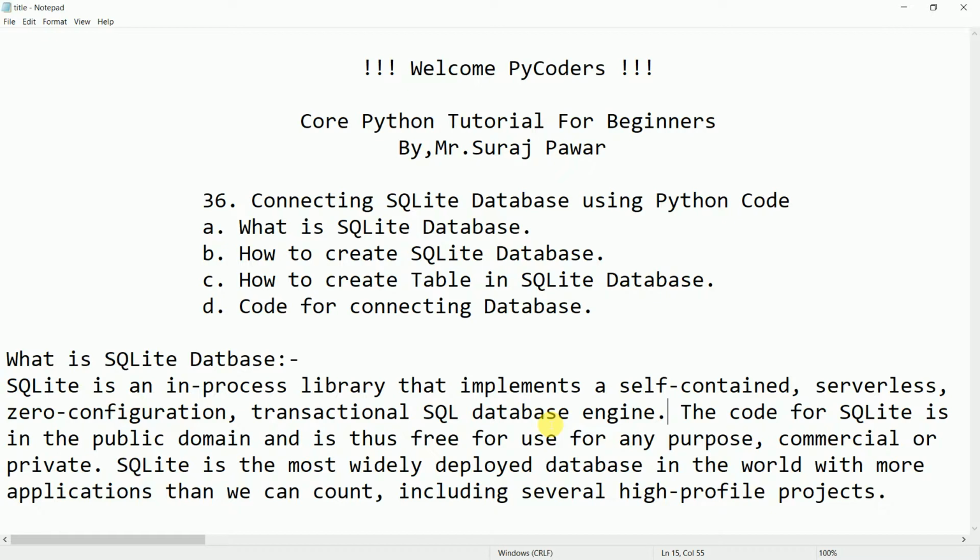SQLite is the most widely deployed database in the world, with more applications than we can count, including several high profile projects. With MySQL, I need to download the database engine and install it on my computer, but SQLite is always there in our computer, so there is no need to download and install it on Windows or Mac OS. All right, so let's get started working with the SQLite database.